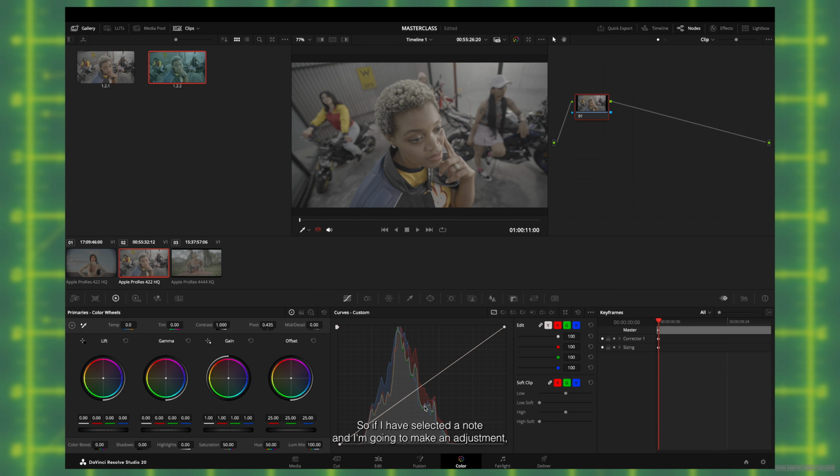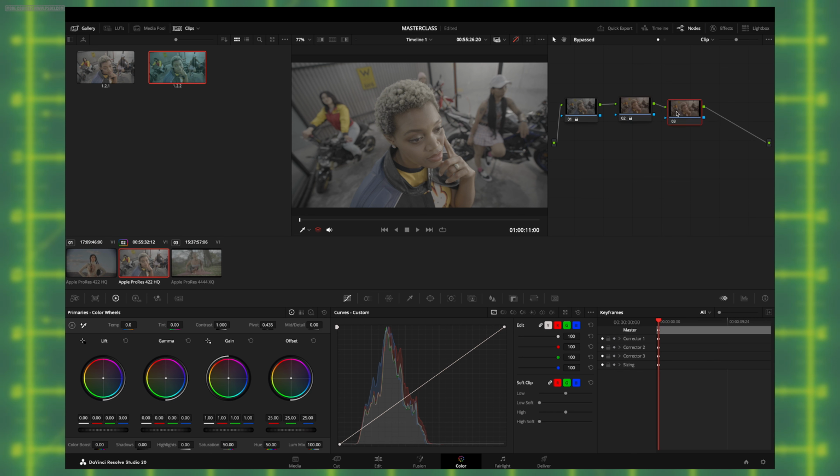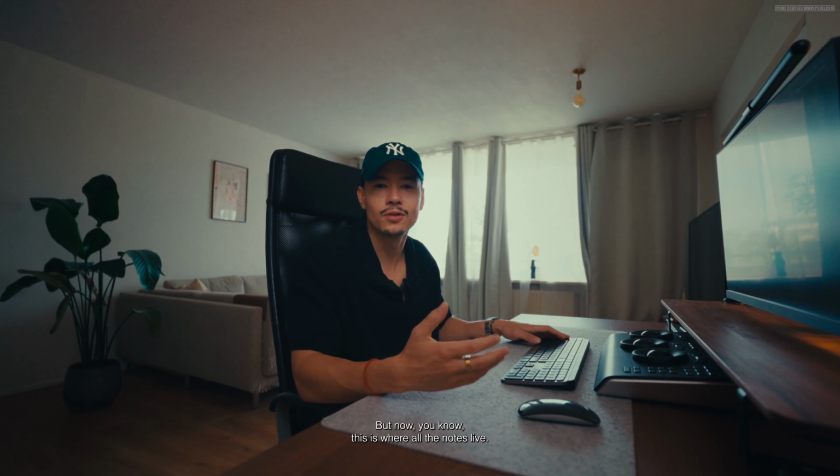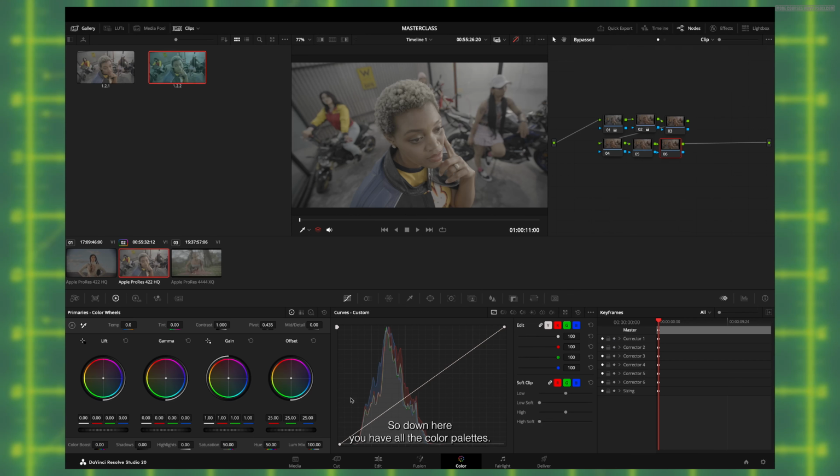So if I have selected a node and I'm gonna make an adjustment, like make it a bit darker, all the information is gonna live in this node. And then when you want to use another effect, you can make a new node. So the first node can be, for example, make it a bit darker. Then make it a bit more red. Add some more shadows, add some film grain, add some halation, etc. I'm gonna talk about this a little bit more, but now you know this is where all the nodes live. And down here you have all the color palettes and you're gonna spend most of your time over here.